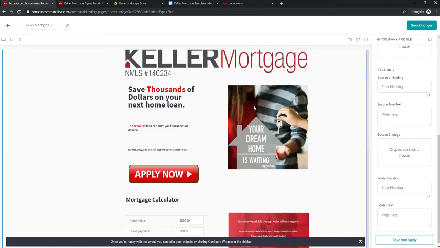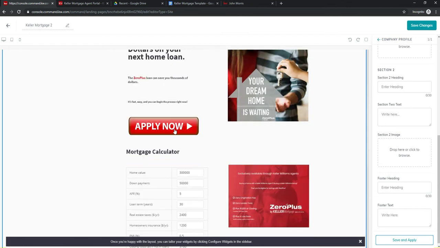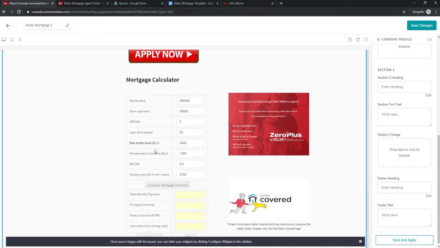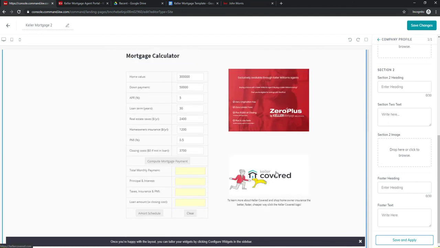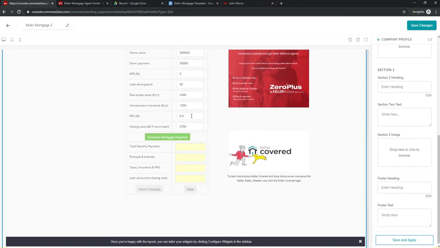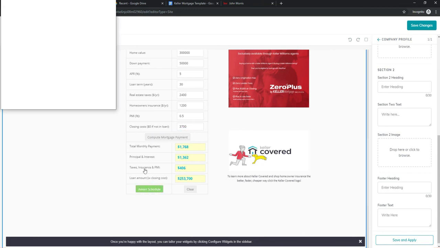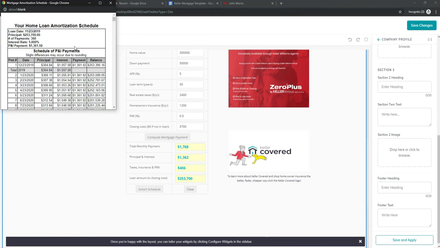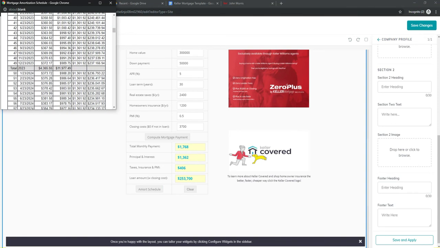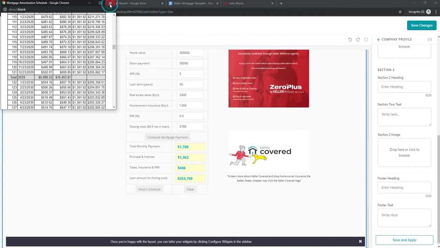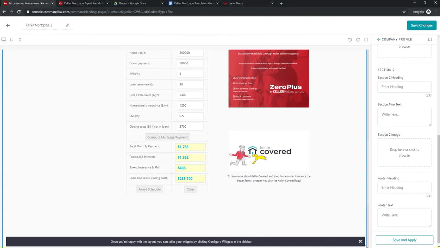Okay, so then you have your dream homes waiting picture, and the information on Keller Mortgage. It has a clickable link to apply now so that they can start the application process. There's even a mortgage calculator on there, and a link to Keller Covered so that they can get information on insurance. And if you enter in all the information here, there's even an amortization schedule that they can click, and then they can see what the loan amortization is going to be over the life of the loan. So some really cool stuff.